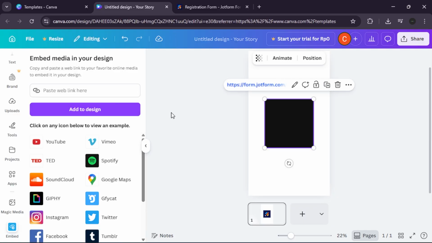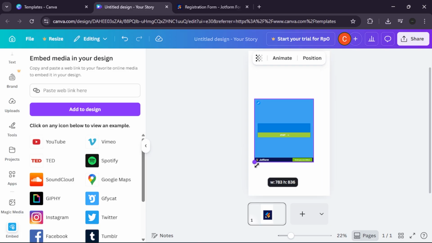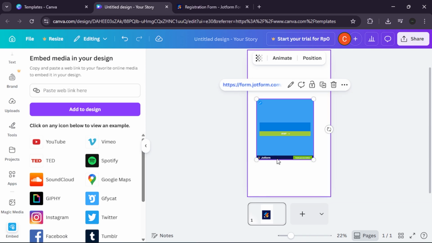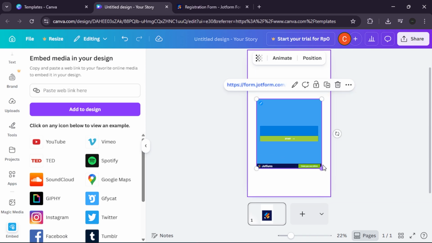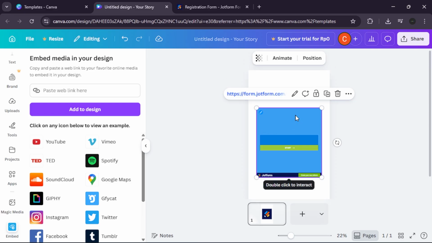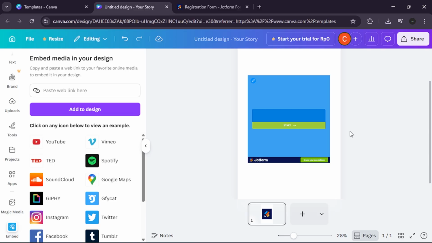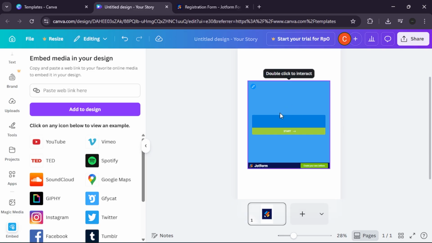Lastly, position and adjust. Because JotForm forms can vary in length, you'll want to ensure the window into your form is sized correctly. Drag the corners of the new embed block to fit your website's layout. If your form is long, click on the pencil icon, Edit on the block, or simply stretch the bottom handle of the frame. This ensures your users can scroll through the entire form without it getting cut off.